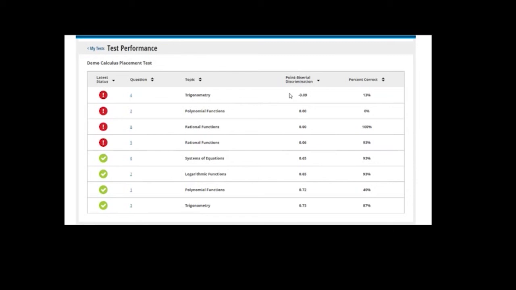PlaceU provides all of these analytics to help monitor your exams and ensure they are effective at measuring student proficiency.